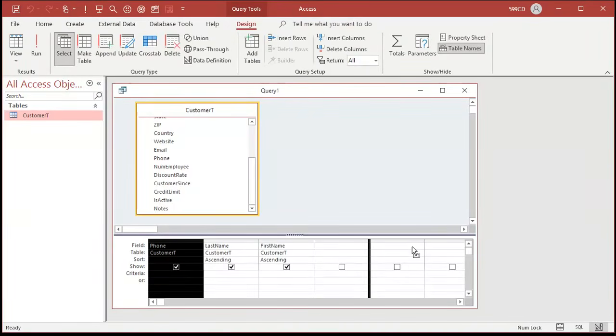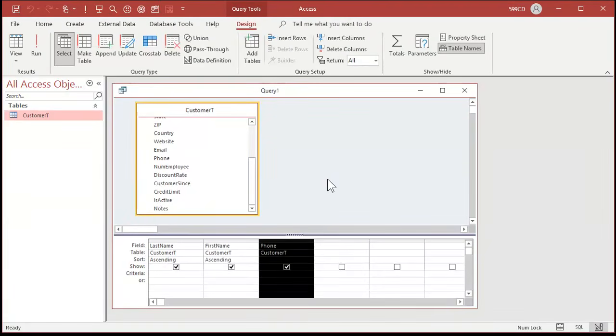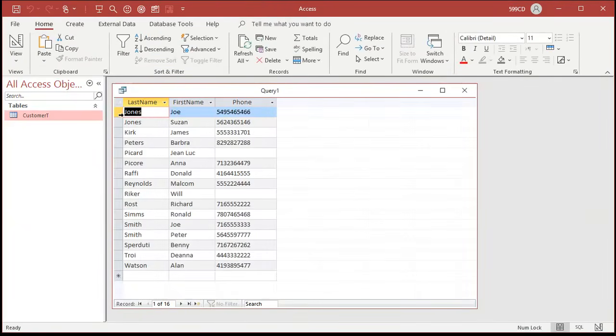See the little line moving around? That's where it's going to drop, right? There's where you want to drop it. Okay, so that's how you move these things around. And now if I run it, now it's sorted by last name and then first name.